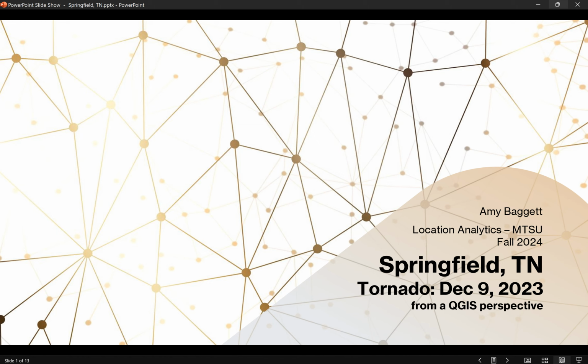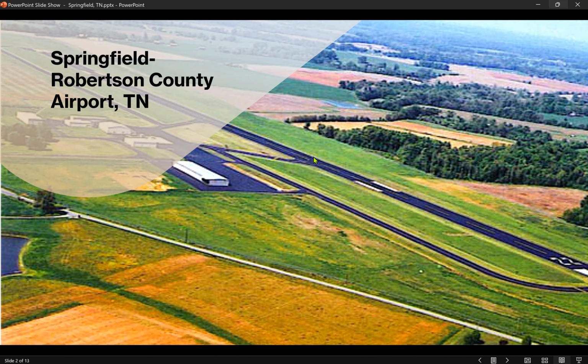The data that I chose was the Robertson County census tracts because I chose Springfield, Tennessee as my town. I also used the Tennessee GIS website boundary files for my city boundary files. And for both of those, I had to combine them to make my base layer.